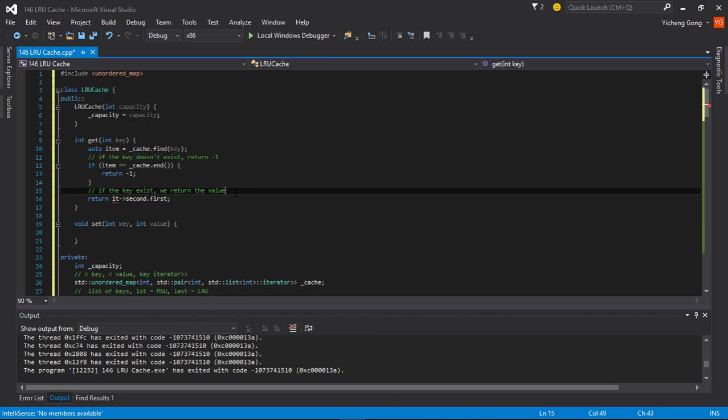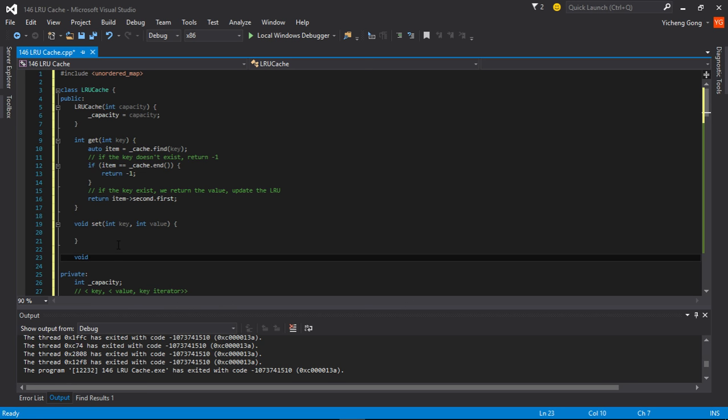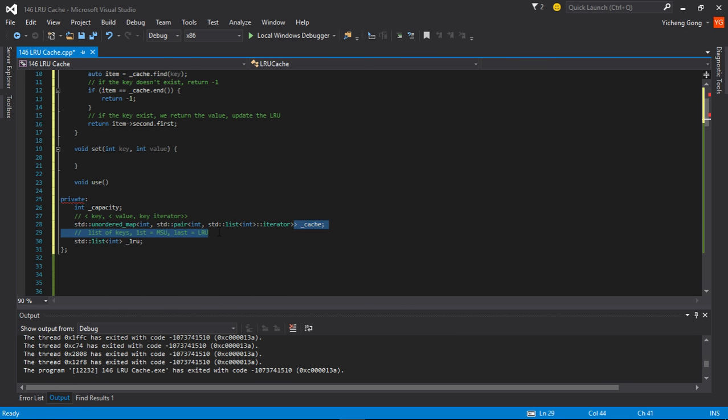Oh, but one thing we should know is that since getting the item is considered accessing it, which is also quote-unquote using it, we need to update our LRU. And for that, I'm going to create a helper method called use. What it's going to take in as a parameter is this unordered_map iterator. I'm going to give it as a reference. Oops, sorry.